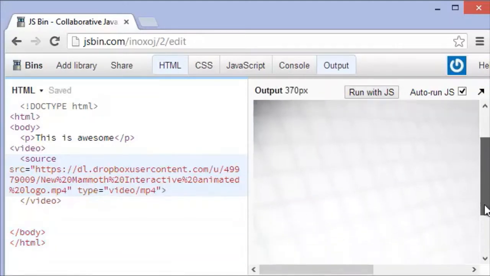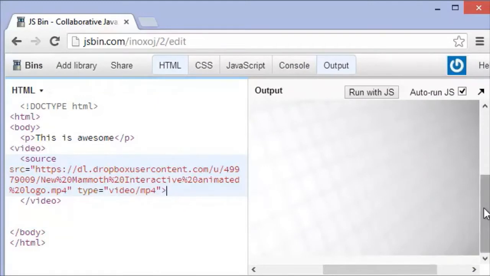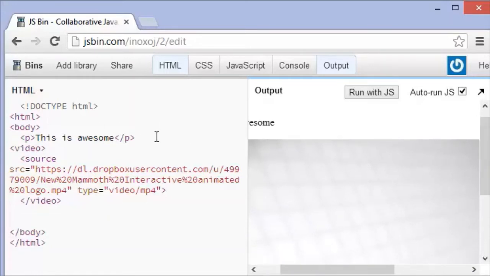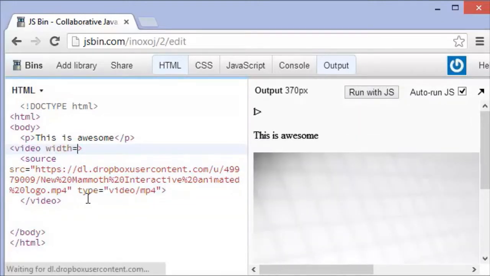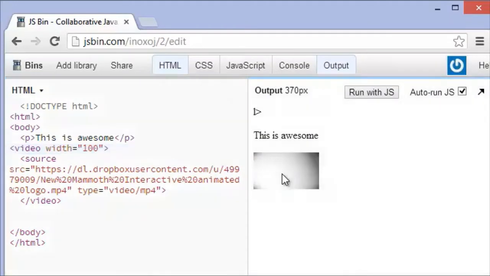Now, as you can see, this video file is quite huge, and it doesn't quite work the way we want it to, because it's just too big, right? Even if I were to make a bigger size of this window here, it still wouldn't work. So watch this. If we type in width equals two quotes, and let's just put in 100, you can see here that this video will just go right there. It's pretty simple.